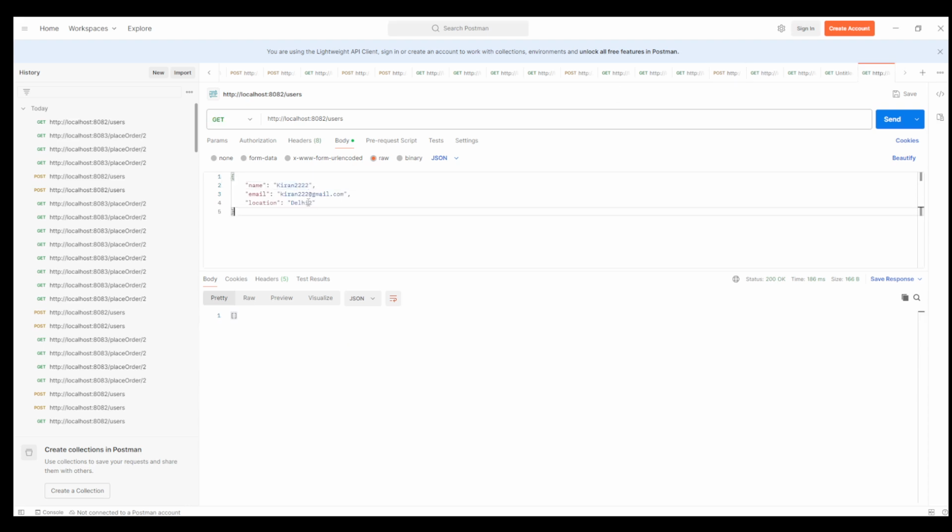Let's say this is the Gmail for Kiran, and this is the location for Kiran. Now we can change this to POST because we are going to create a new user. Yes, we can see one user is created successfully.